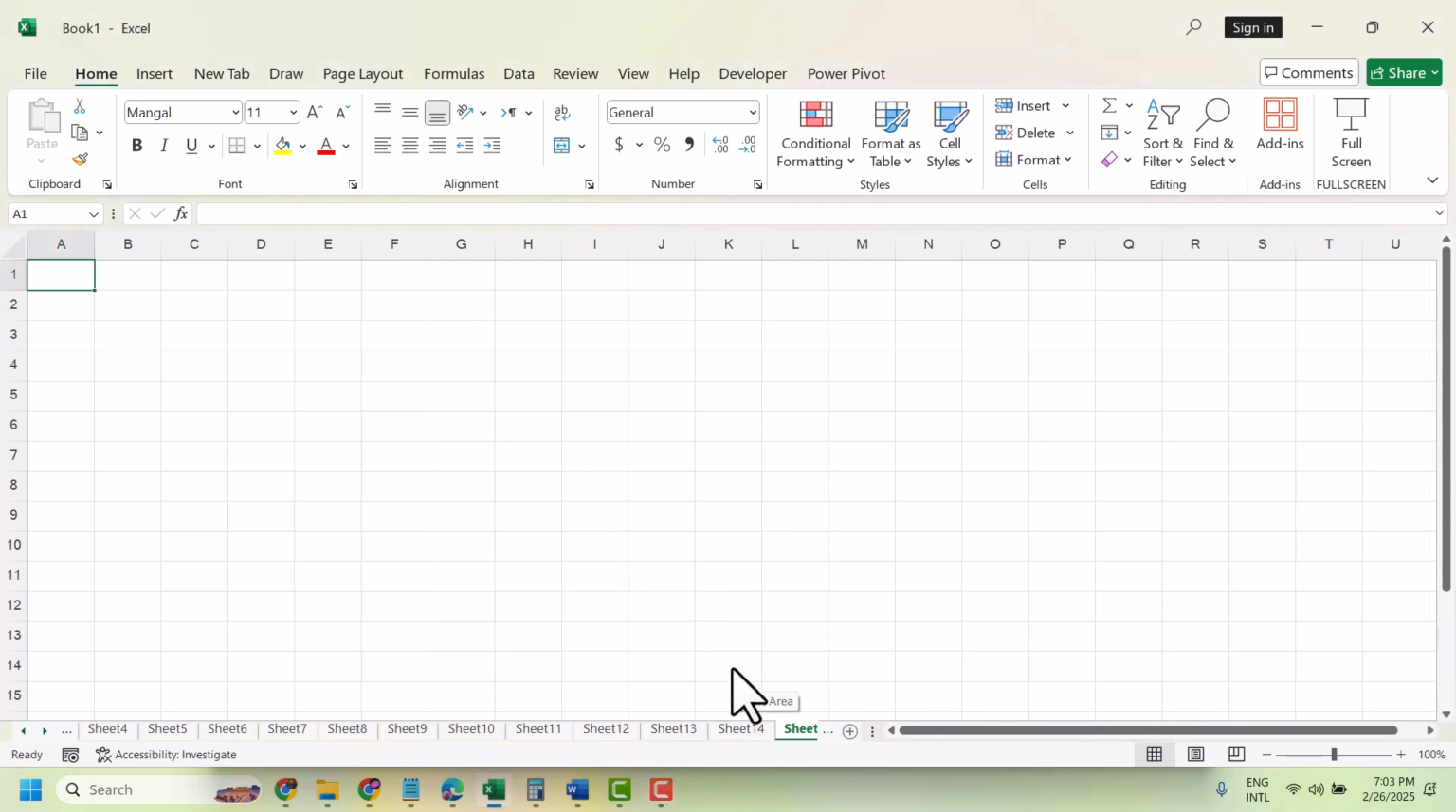Hello friends, in this video I will show you how to change cell style in Excel. You see here this cell will be there. So how to customize it, how to change this style. So very easily you can do it.